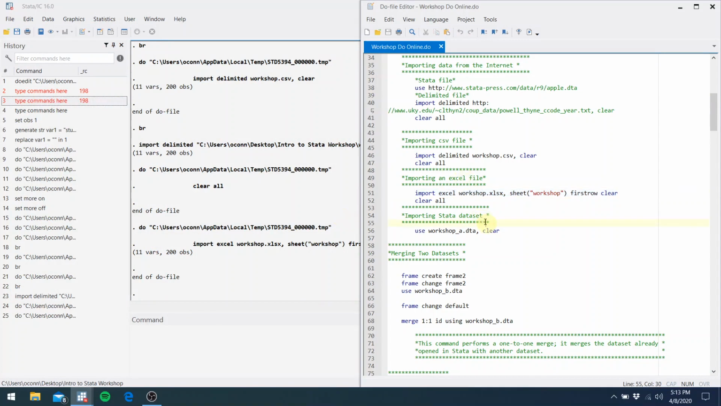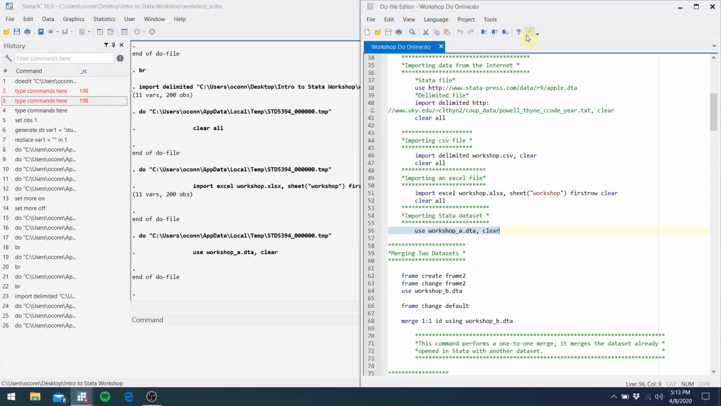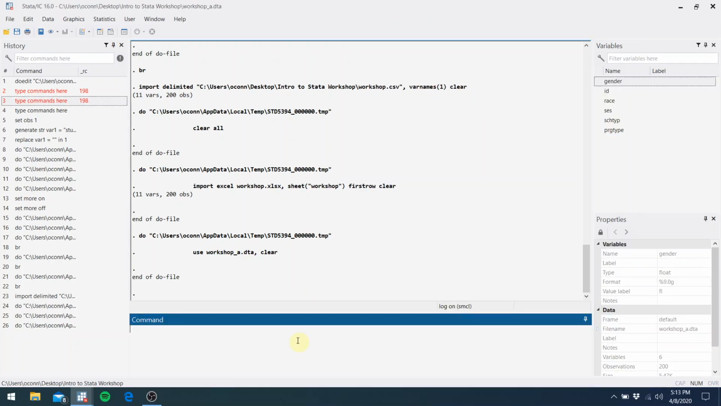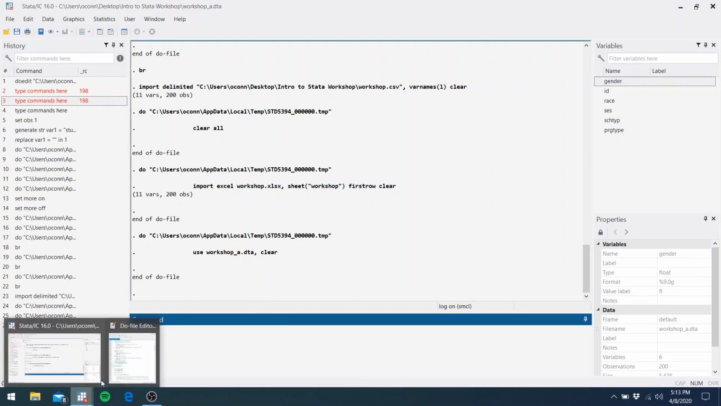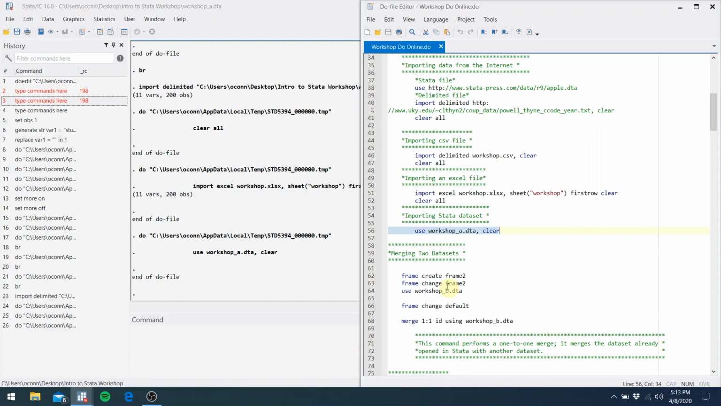All right. And then we can save this as a Stata data set, and it'll become a .dta file. And once we do that, we don't have to import anymore. We can just use, and so we can just say use the file name, clear, and that's a Stata data set. That's how you bring in a Stata data set as opposed to an Excel file or a CSV file. All right. So that brings in this workshop_A data set. Now I'm going to talk about how to merge data.